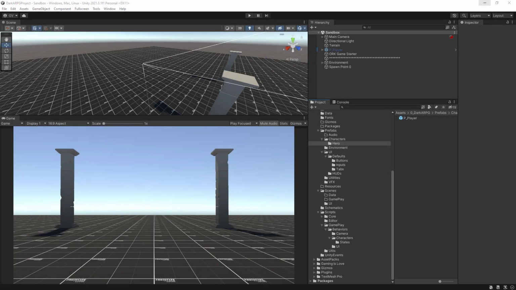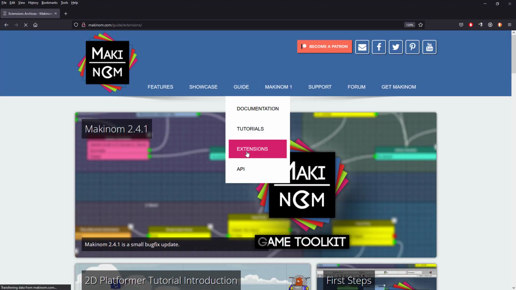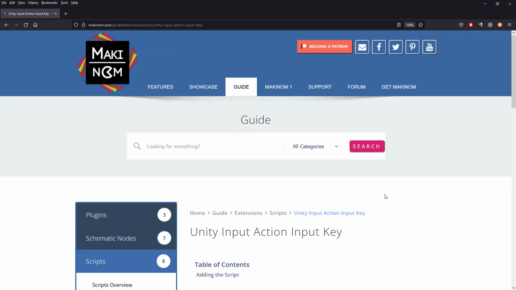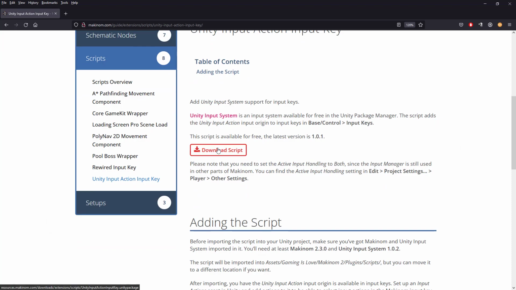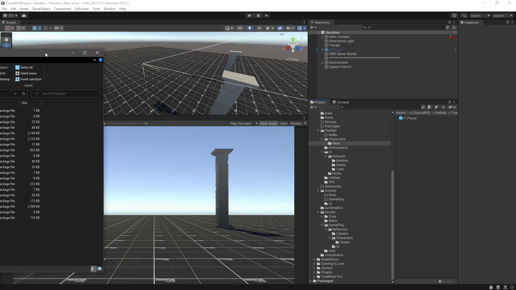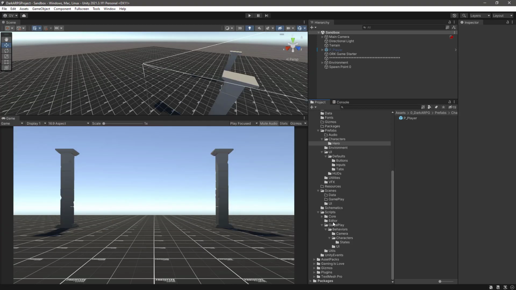Let's start by going into the Makinom site, then click on Guide Extensions, scroll down, and here in the script section we need to download the Unity Input Action Input Key script. So click on the download script, and once it is downloaded, let's import it into Unity. So I have my scripts here already, and I can just drag and drop the Unity package and click import.